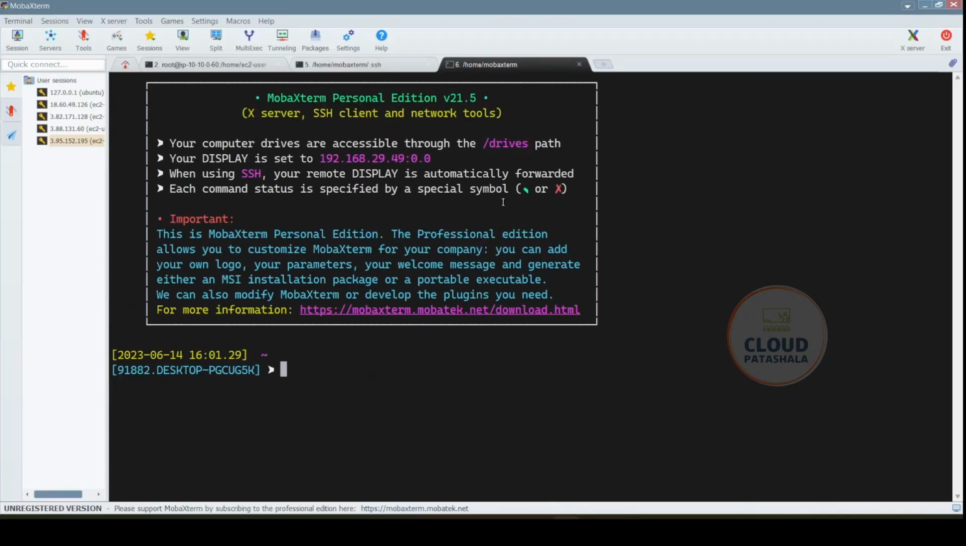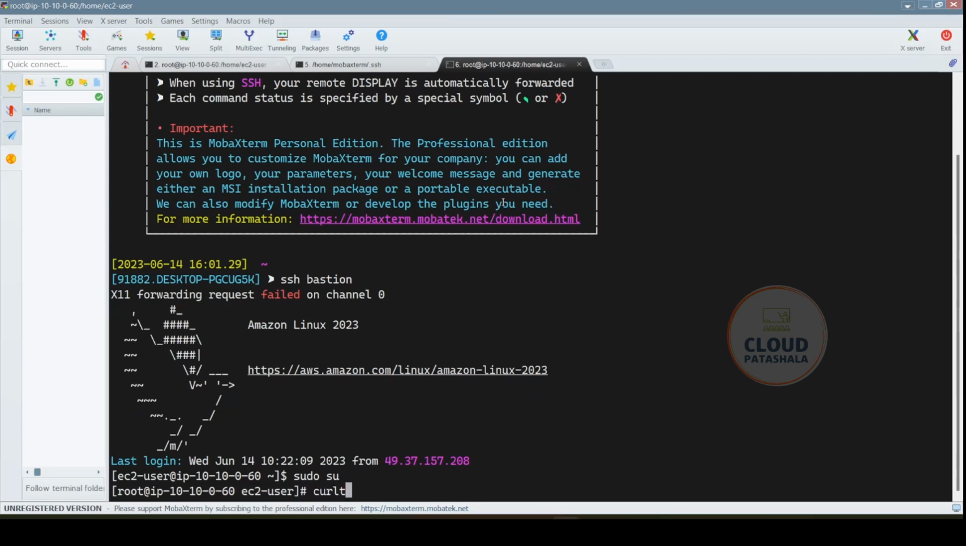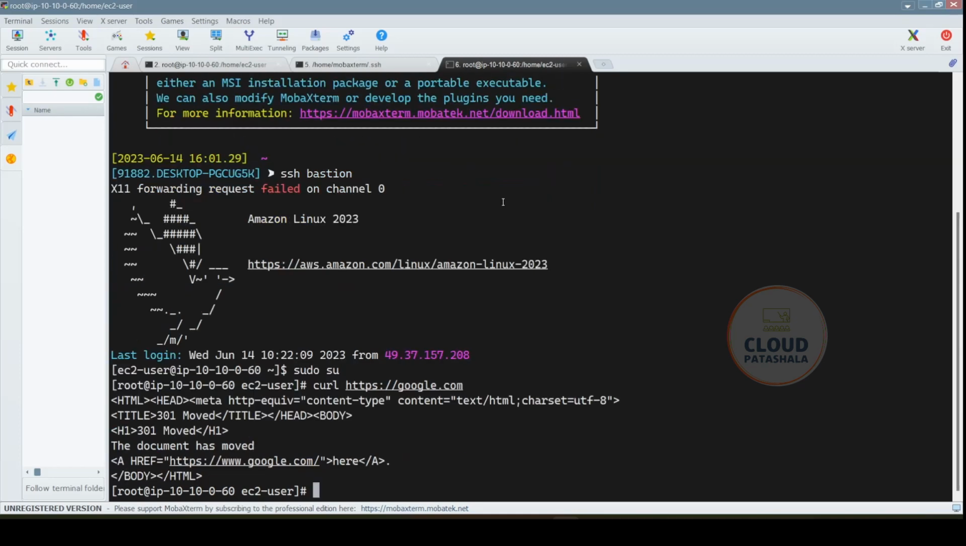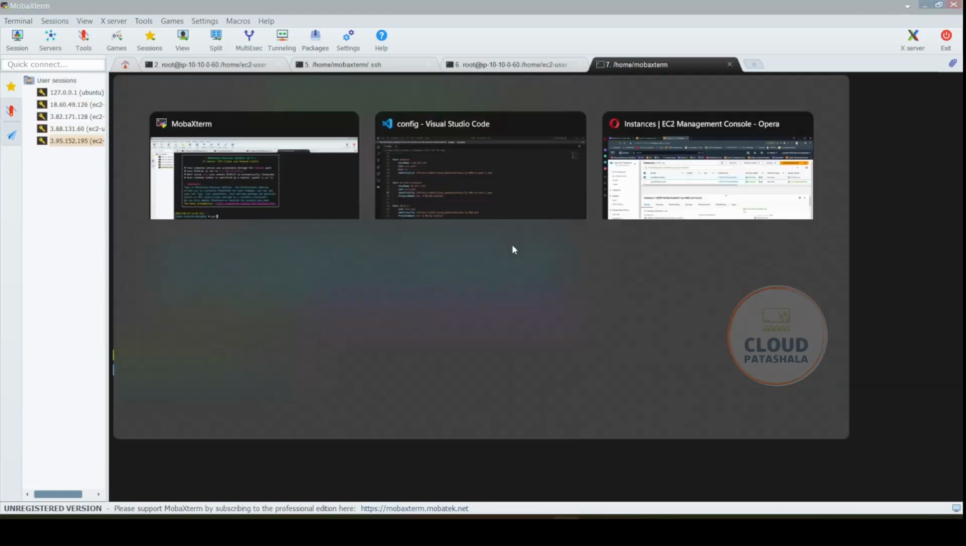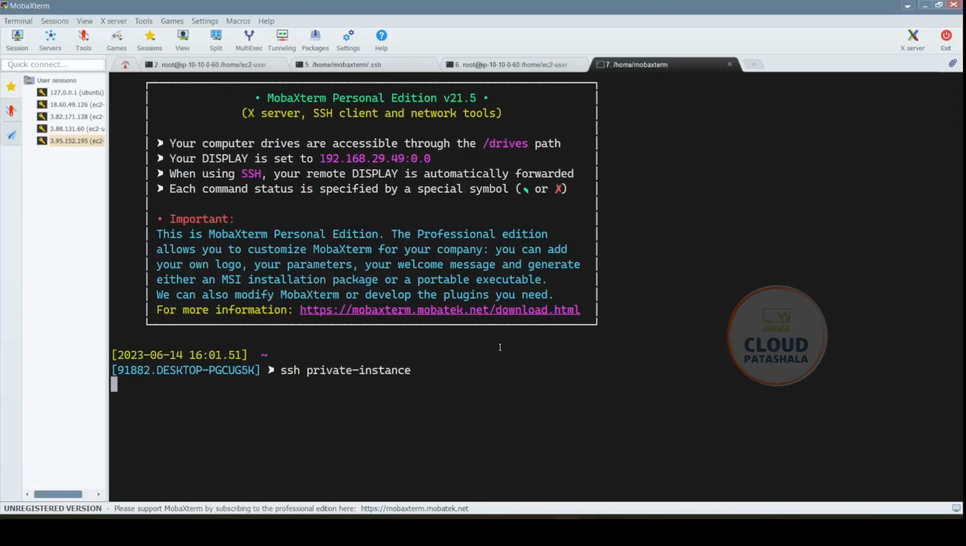So what I can do is just say SSH bastion, and I should be able to SSH into my current public EC2 instance, which I also call bastion or jump host. And if you see, I am still able to do a curl for google.com on this, so it works absolutely fine. Now what I can do is also SSH. I should also be able to SSH into my private EC2 instance, which is this. I just copy the name, and this should allow me to SSH into the server.